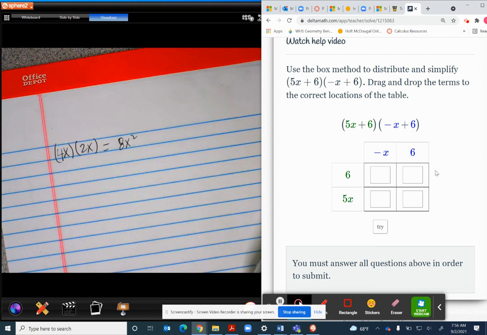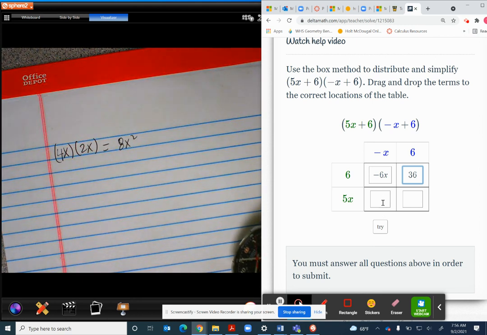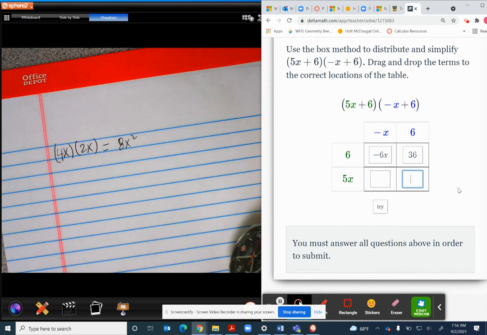All right, so let's go ahead and try to find this box right here. To find this box, it is 6 times negative x, which will give you negative 6x. You see it? Those two things. And then to find the answer to this box, you multiply these two values right here, 6 and 6, which will be 36. And then, what about this one? Go ahead and figure out these two boxes on your own. Go ahead and figure them out. And then someone can help me in about a few seconds, okay?